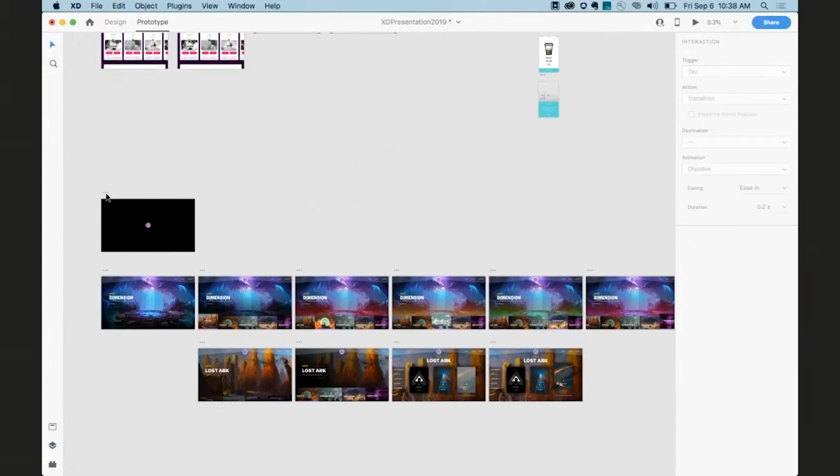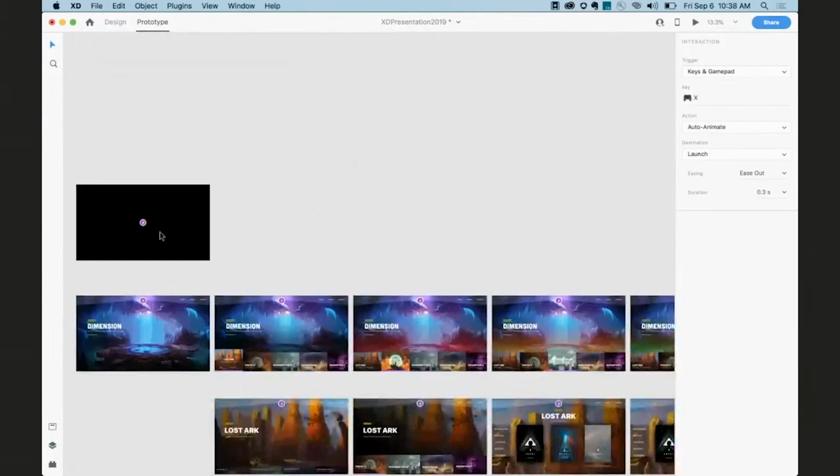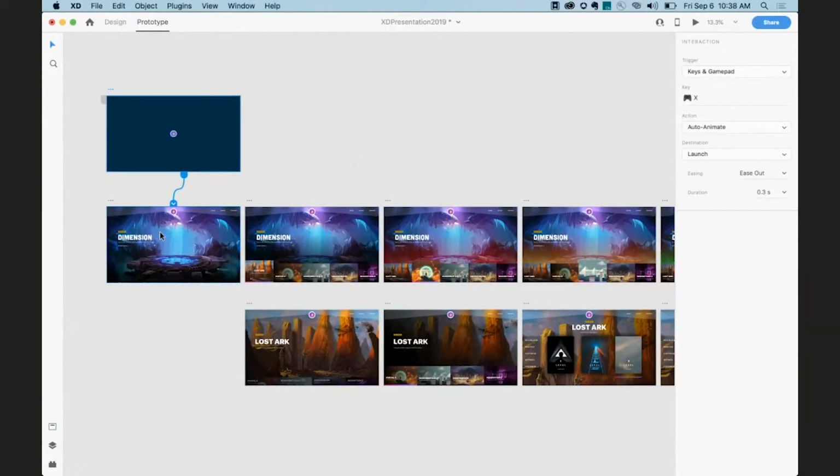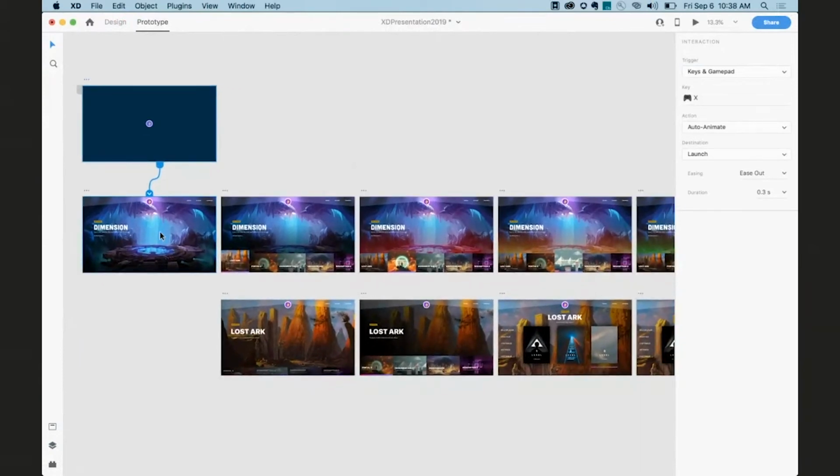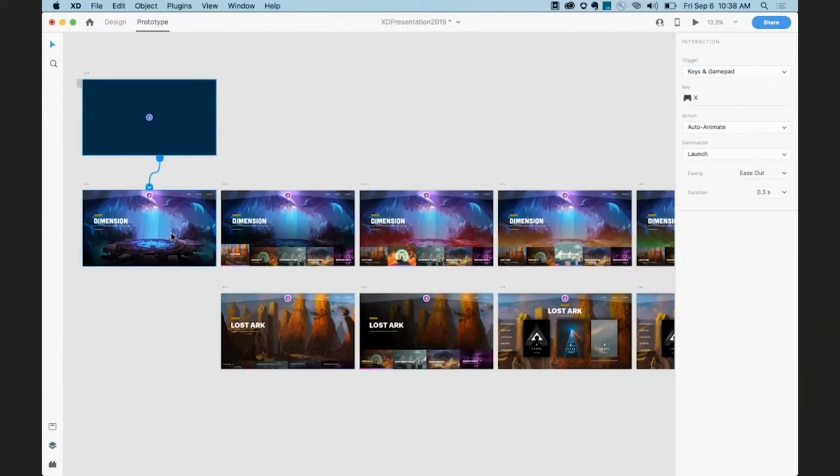This is another scenario where this is a game that we're trying to build, just like the prototype for the game. And I don't have an Xbox controller here set up right now, but the way this is done, you select keys and gamepad, and then you put your cursor here, and you press the button, and then XD will read that input, and okay, whenever I type X, you will go there.